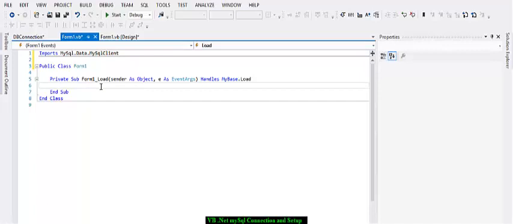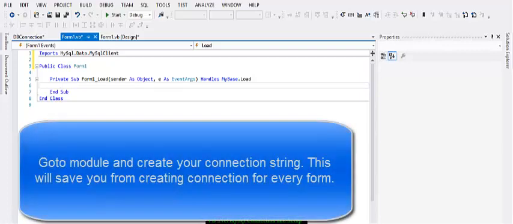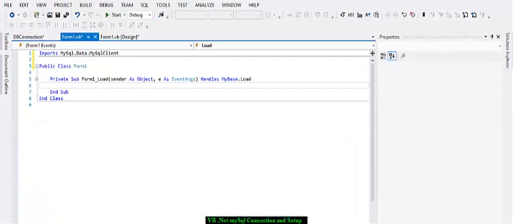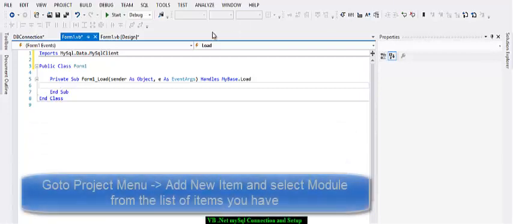So from here, what is left is to write code that will connect your database, or the connection string, to your application. But for a more professional way to do that, I would recommend going to a module in your application and declaring your connection string, so that you are just calling it in all your forms. Even if you have 200 forms, all you need is to call that.